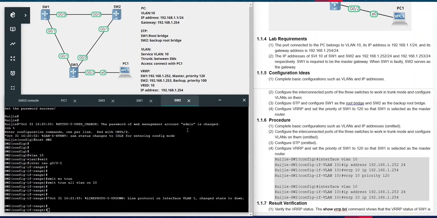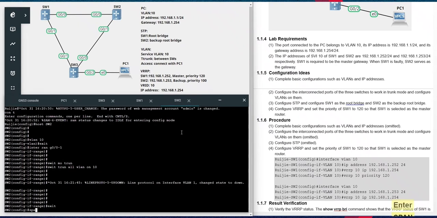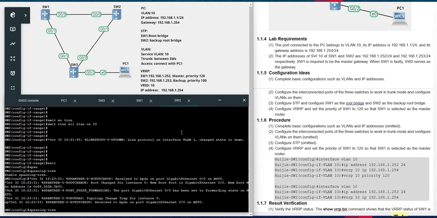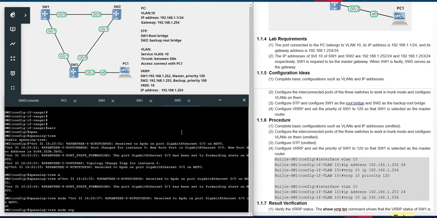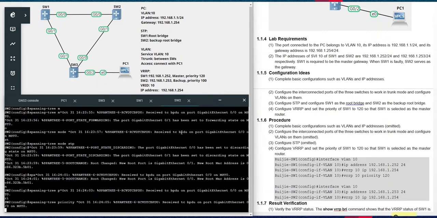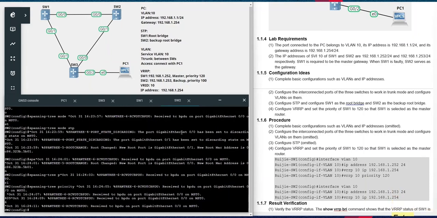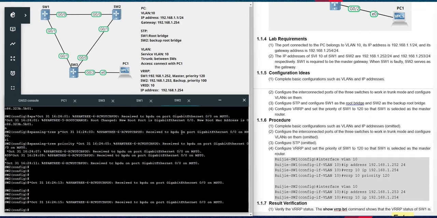And about switch 2, this is a backup root bridge. Enable spanning tree at first, and choose the mode to become STP. And you can also change the priority to become, like, 4096. Okay, so now you have finished the basic configuration of the spanning tree.